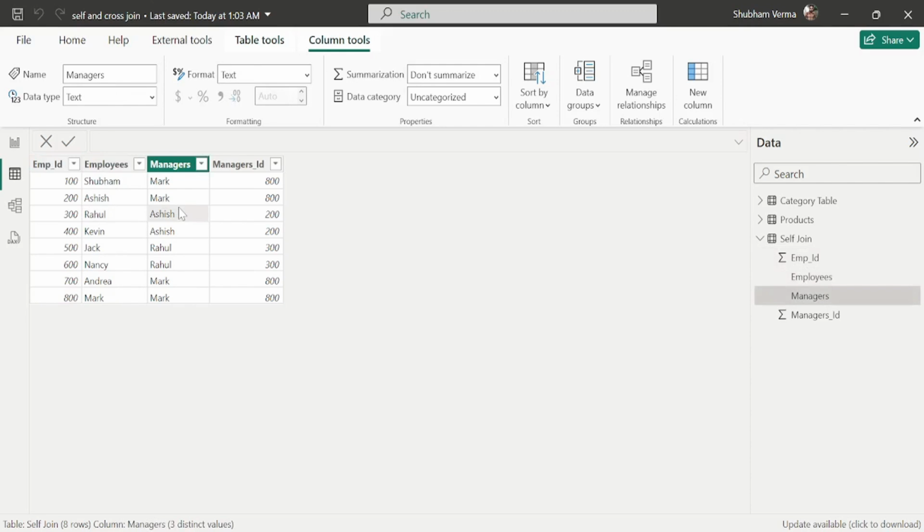But if you have a large kind of data set, like hundreds of rows or millions of rows, how would you identify who is the manager and who is the employee? That would be very difficult to understand. So this kind of problem is solved by self join.